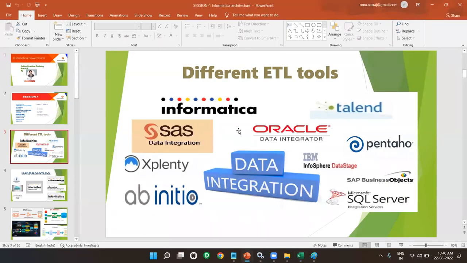These are the different ETL tools in the market, like different mobiles in the market: Informatica, ODI, Talend, Pentaho, SAP Business Objects, SSIS (Microsoft SQL Server Integration Services), IBM DataStage, Ab Initio. Like that, we have different ETL tools.